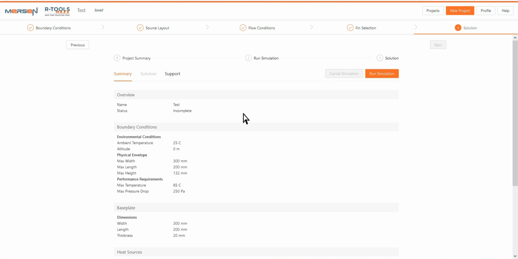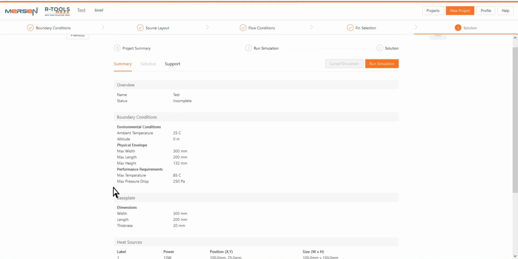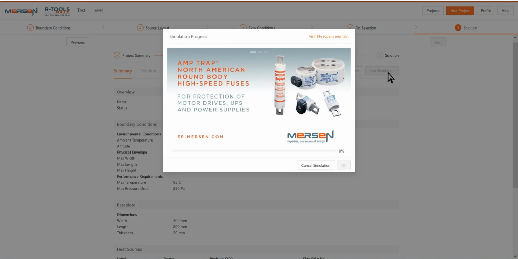Moving to Solution, the Summary tab gives an overview of your project parameters. Click Run Simulation to begin running the solution. Even if you close out of the tab, the simulation will continue to run.